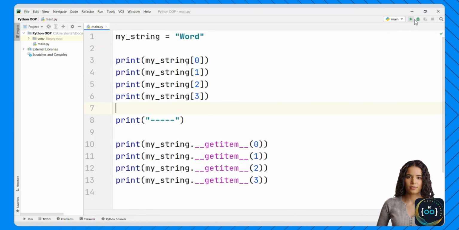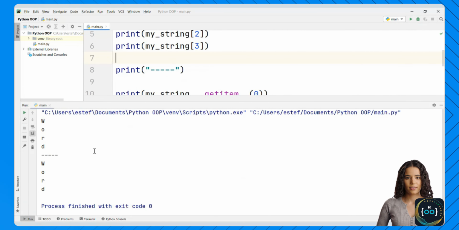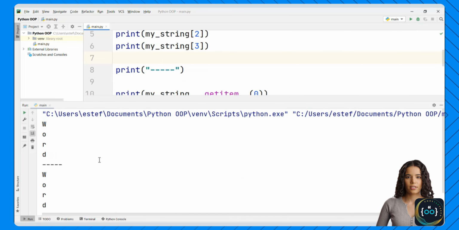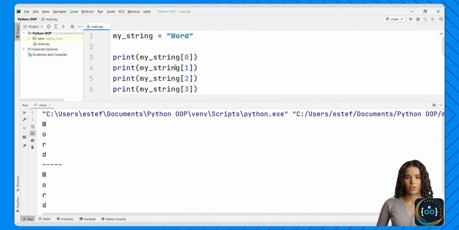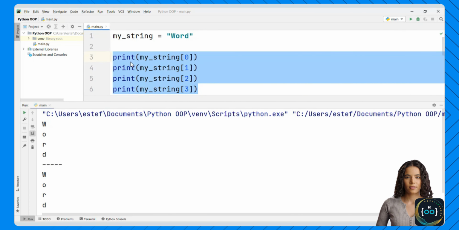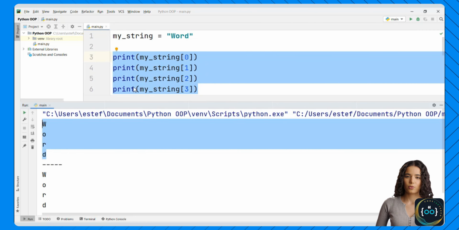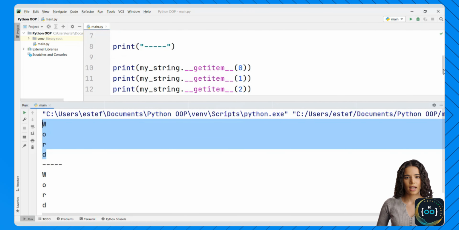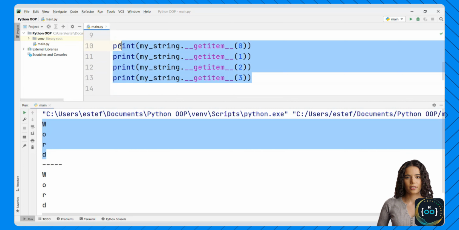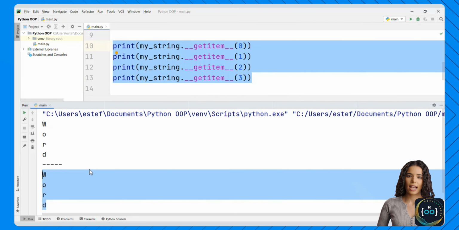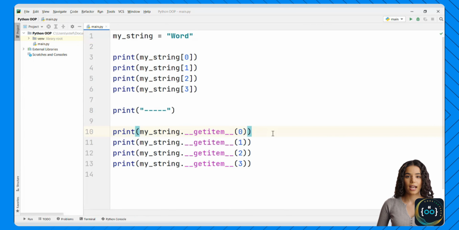Now if we save the file and we run the code, we see the output. We see that the output from these 4 print statements that we have right here is the same output that we get if we call the getitem method behind the scenes, like this, okay, word. Awesome, so now you know how this works with built-in data types and data structures. So let's start diving into an example where we will customize this method in a class.